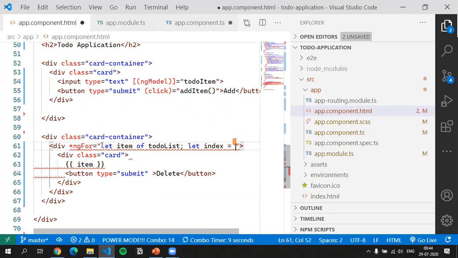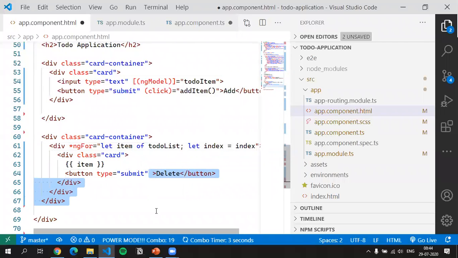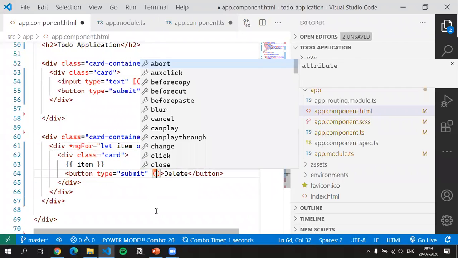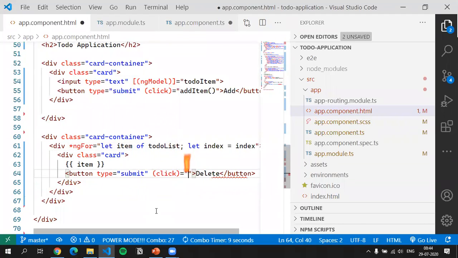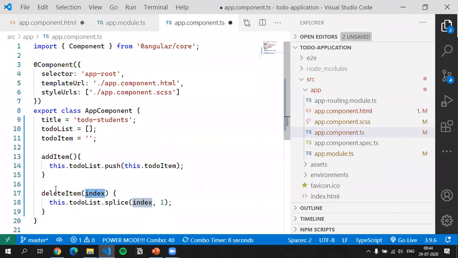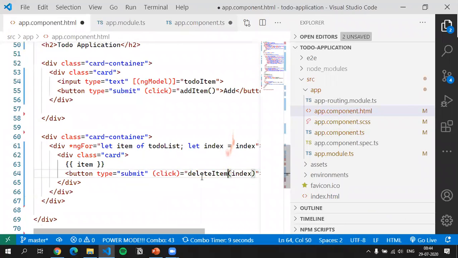Basically, what it will do is take the element number, actually the array number. So it will have this, and we are going to call the particular remove function here, equal to remove item, and we are going to pass the value index here. So we named it as delete item. We can replace it with the same name.